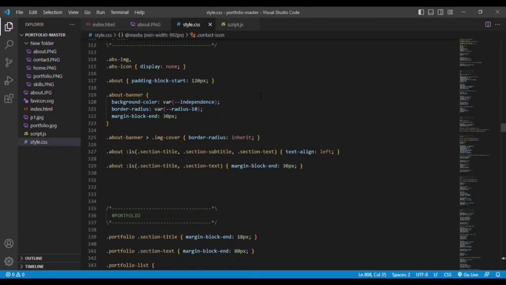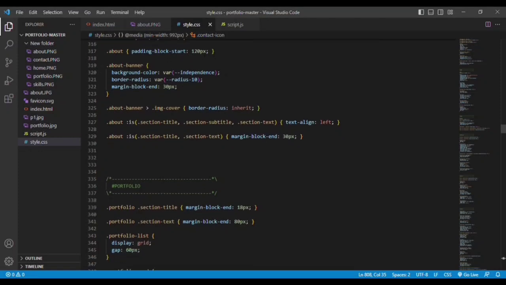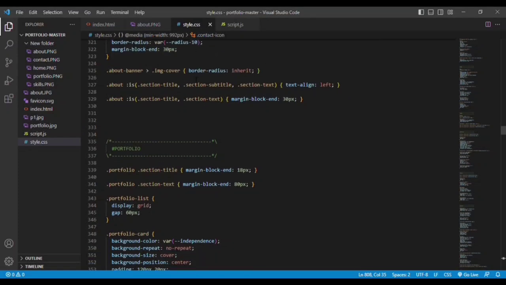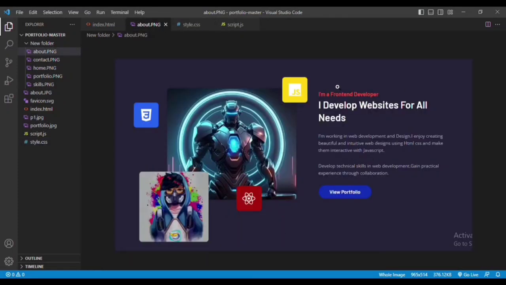You can go through the CSS now. You can see it displays none. Then about padding is 120 pixel. For the about banner, we are having a background color, border radius is given to it, margin block is 30 pixel. And for the image cover, we are giving border radius inherit, and above is section title, section subtitle, section text, text align is left. You can see all these values. We are using section title, section subtitle, section text. All these values should be aligned exactly towards the left hand side. So you can see everything is aligned towards this side.